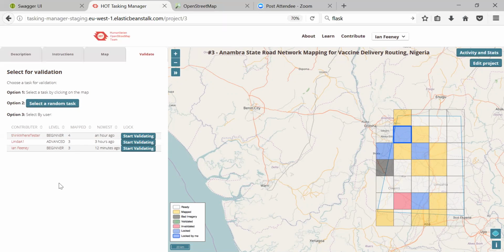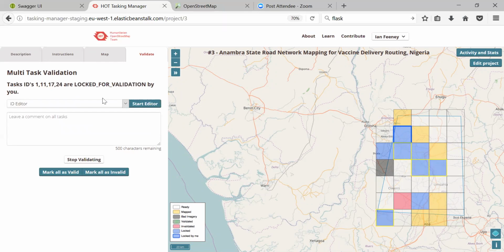But the core principle is this table lets you find multiple tasks grouped by a user and basically validate all of those things at once. So let me just pick Linda, who's been busy doing some validation. Actually, I'm going to pick our tester here, because those squares are non-contiguous. So I can select that group of tasks for validation. So I've currently got all of those tasks locked for validation.